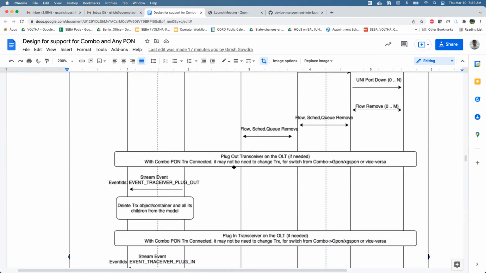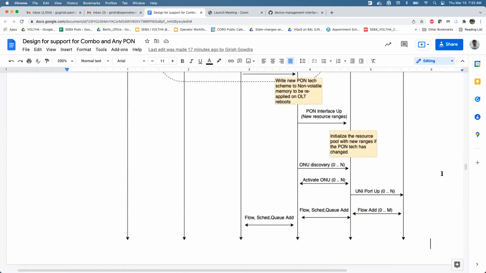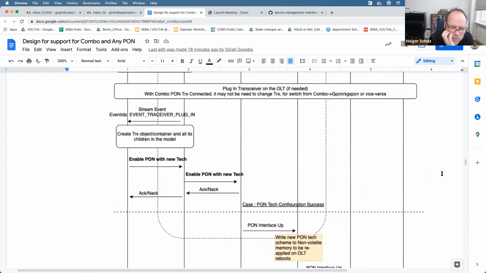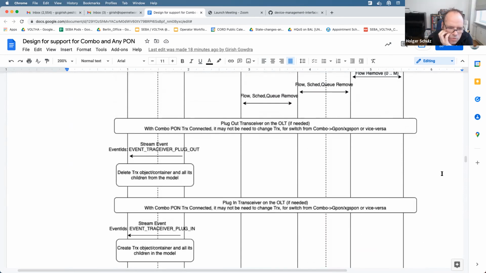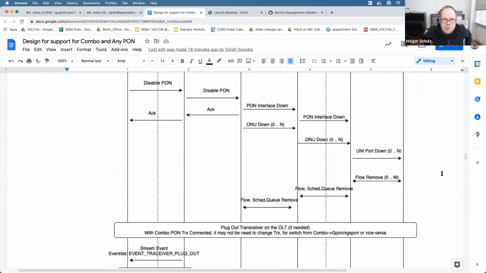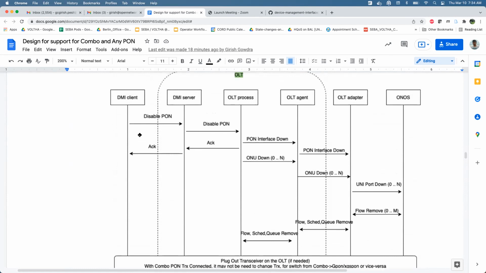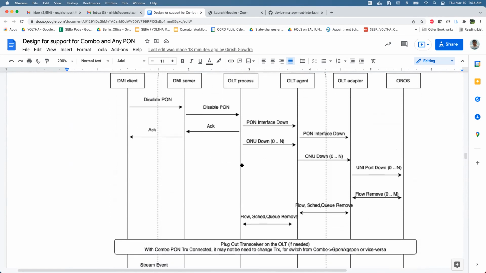Let me see that. Yeah, that's a valid point, Holger. Let me correct the sequence diagram. But if it's valid, then why is it needed? Sorry, I'm a bit confused. It's probably my side which is confused. I probably overthought it and put all these sequence diagrams here.